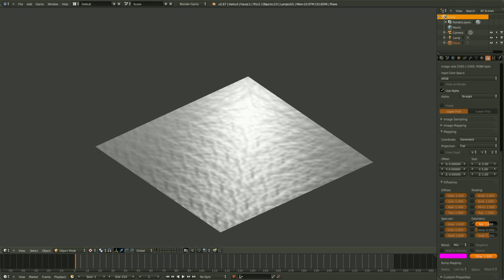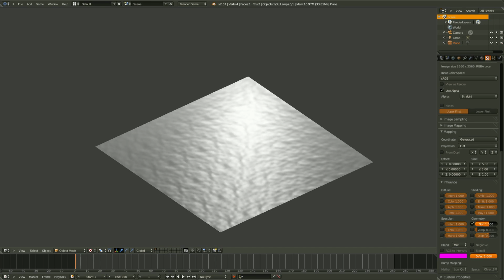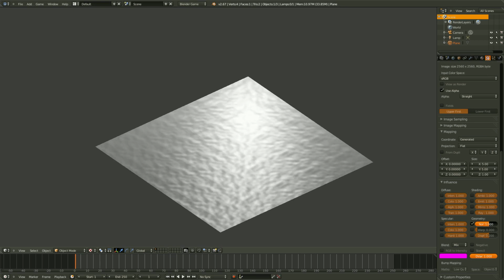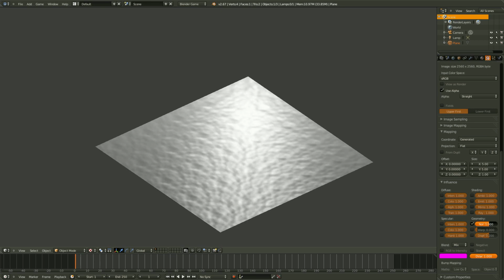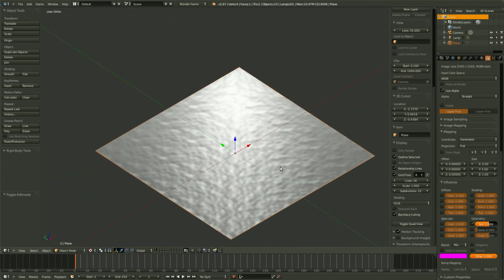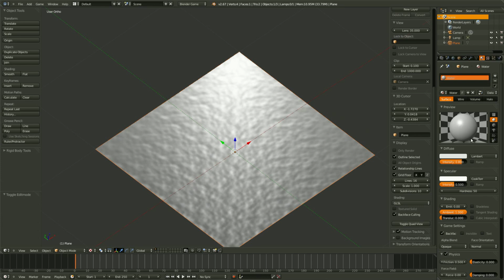So you're dealing with 3 dimensions again. You just have X and Y and time instead of X, Y, Z. So a little more abstract, kind of fun, and this one works quite nicely. Now we actually need to give this an actual material. Not quite done yet. So how do we do that?